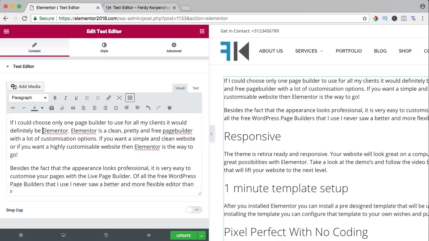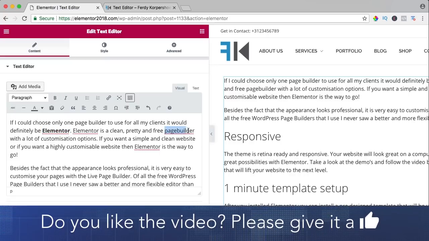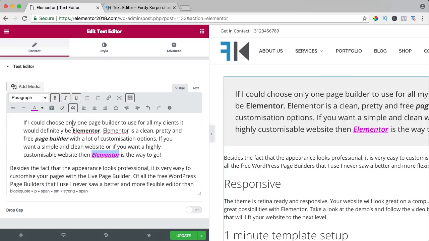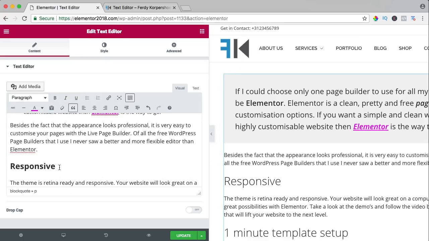I want to be found by Elementor, so I can select it and make it bold. And also page builder, I think there should be a space over here. Page builder, bold. You can also make it italic. If I select Elementor, I can also change the color. Make it bold, italic, underlined, put it in quotes. Now this whole alinea is in quotes. You can also say I want this to be a different color. Now it's blue and bold.